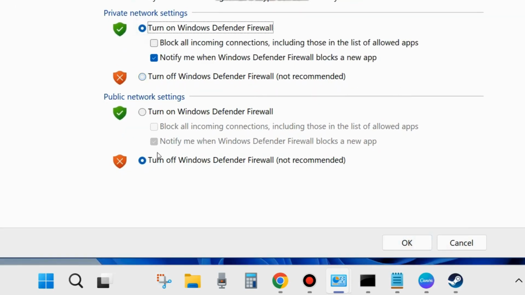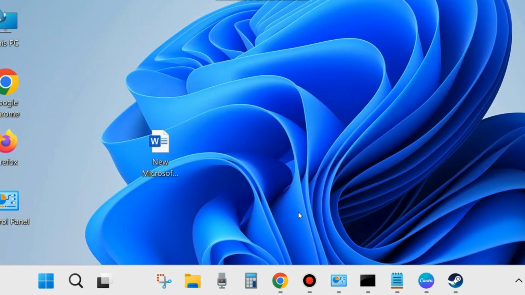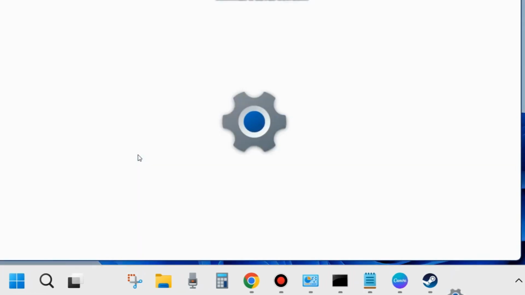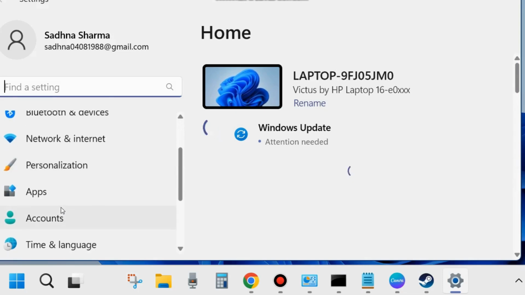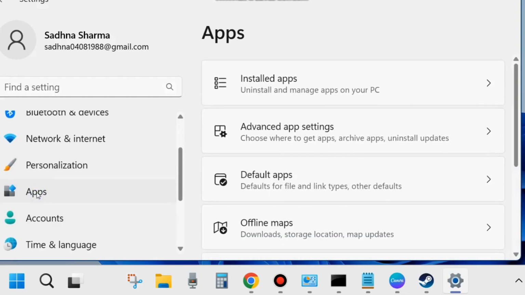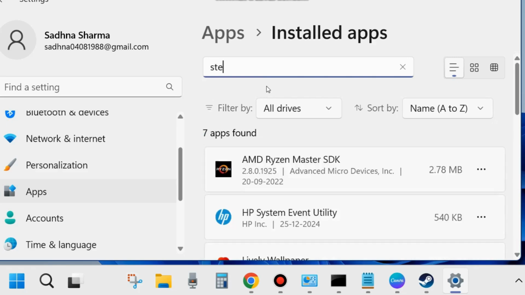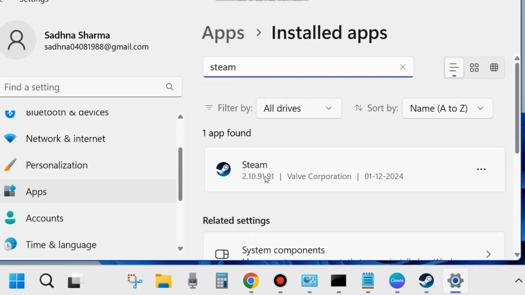After that, check whether your Steam error is resolved or not. If not, go to the next fix: uninstall the Steam app and install a fresh version. Go to settings page again by pressing Win plus I shortcut key, and here from the left side click on apps. Thereafter choose installed apps from the right side, and here look for the Steam app under installed apps settings, and click on the three horizontal dots against the Steam app and choose uninstall. And after that, install a fresh version of the Steam app in your system. That's all.